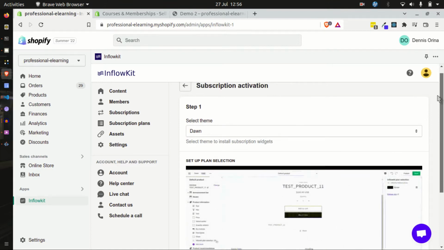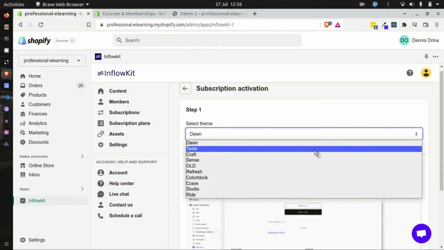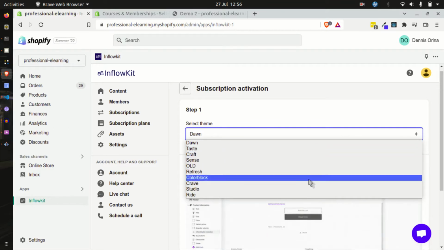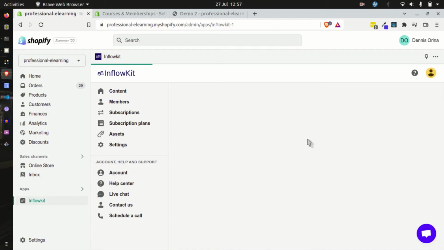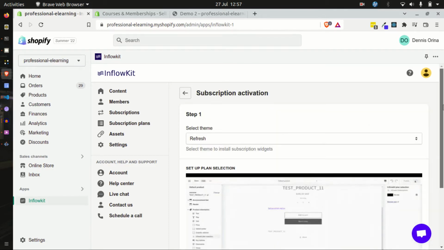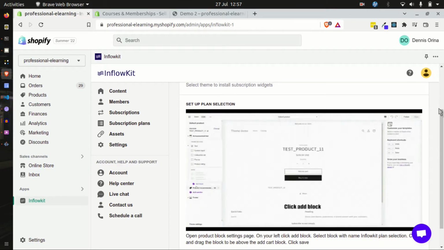It will require you to set up and activate your subscriptions. Make sure you select the theme that you're currently using, the active theme. For me, let's say it's Dawn, for example. Actually, it's not Dawn, it's Refresh. Select the theme you're currently using on your store, and after that, you can scroll down and you'll see a GIF showing you what you need to do.